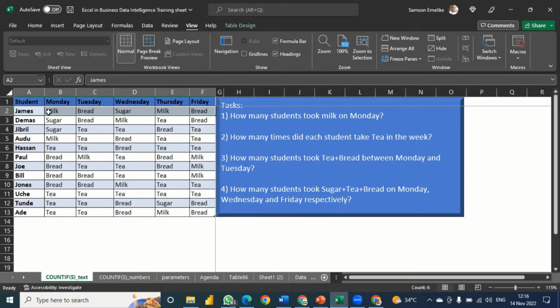Like James, we should see 1, 2, okay, tea. Well, he didn't take tea. James didn't take tea this week. So we'll see the result, and then we'll see what happens when we change any of these entries to tea. And then question number 3, how many students took tea plus bread between Monday and Tuesday? So we'll look at who took tea on Monday and at the same time took bread on Tuesday.